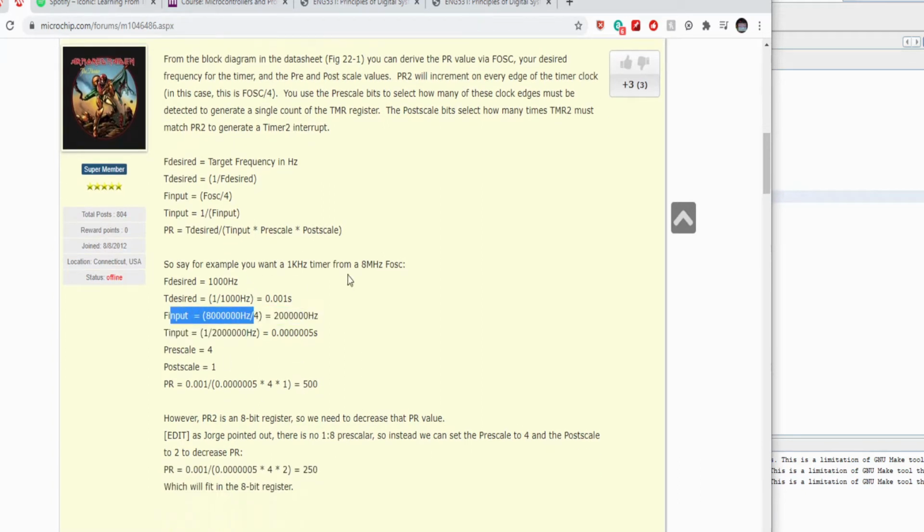The input will do the 8 megahertz divided by 4. That will give him, how is it called, 2 megahertz. Then the time input will do 1 over that 2 megahertz, and now it's in microseconds, I think. And then he decided, okay, let's do some guesswork, because we need to do some guesswork. Let's say the prescalar will be 1 to 4, and the postscalar will be 1 to 1.